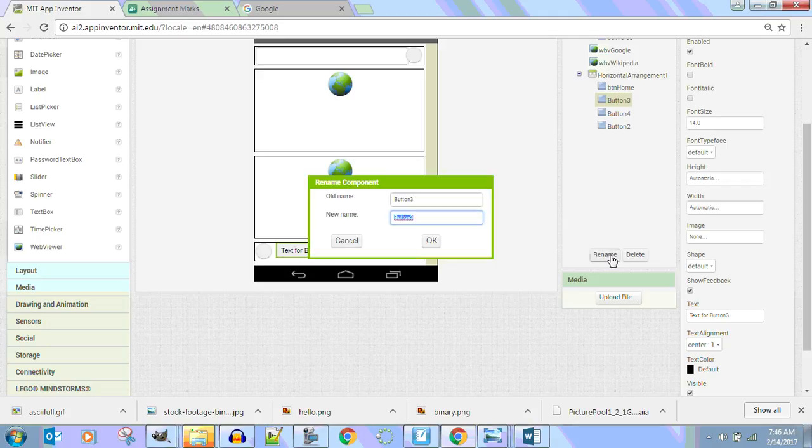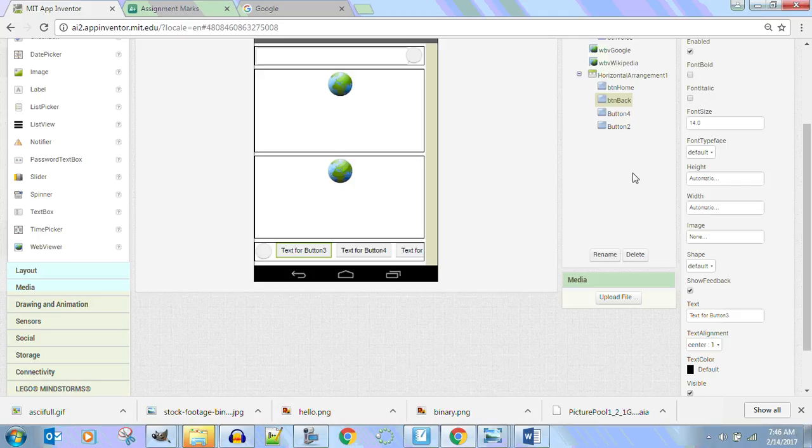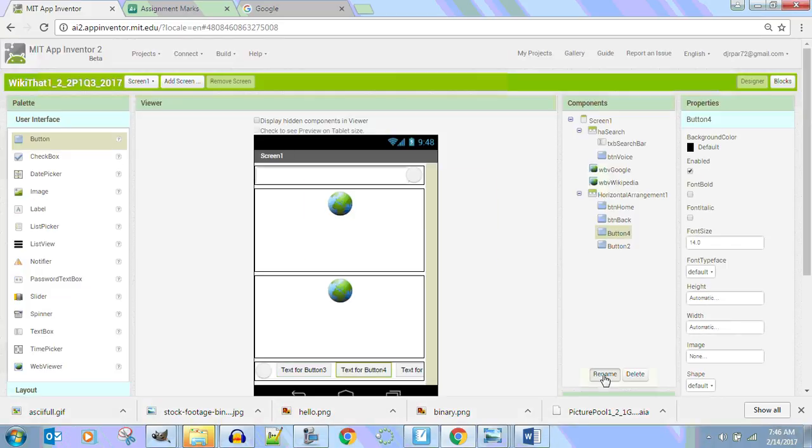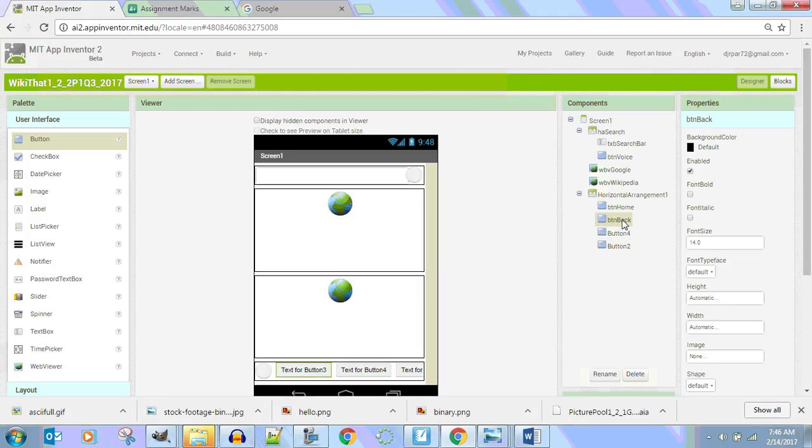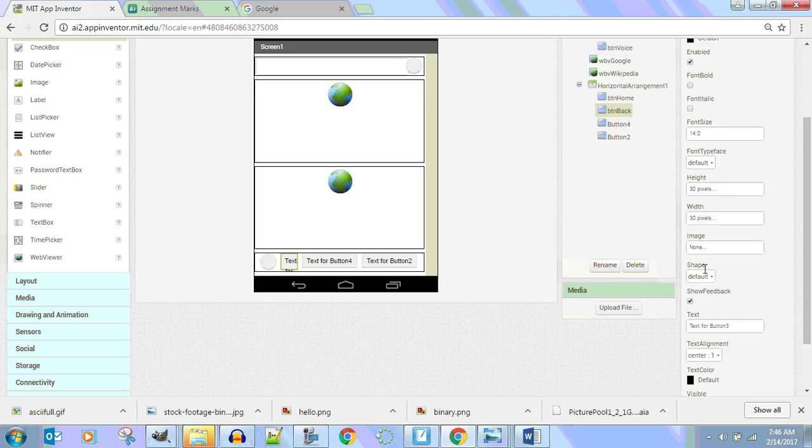Next button. BTN back. Next button. I guess I'll stay there. So go to the back button. Heights 30 by 30. And the reason why I'm making these buttons so small is that we need as much room for the web viewers as we can. Shapes an oval. Text is none. How are we doing on this? You guys getting this?